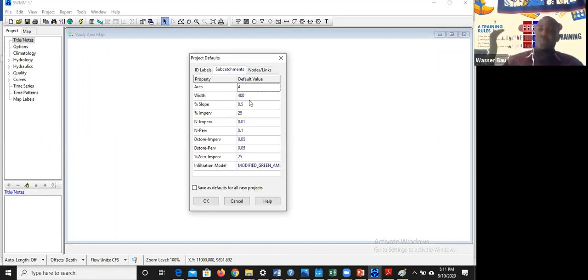What area of catchment are we designing? What is the width? In stormwater design, the width must not be more than 150 mm. In other words, we don't expect water to come from a distance greater than 150 mm into the drain. I will explain that one later, but that's the boundary condition.